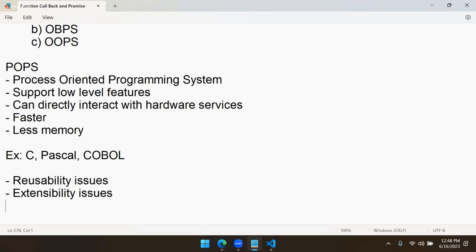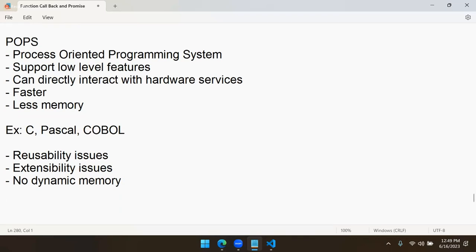Have you ever seen that air condition software is updated in AC? Fridge software is updated in fridge? Is there any such thing? No. At the time of manufacturing, what they kept, the same will be there. Will commands change? Commands will never change. That means there is no extensibility. Extensibility is not there. Reusability is not there. Then same like no dynamic memory. All such are the problems in POPS.